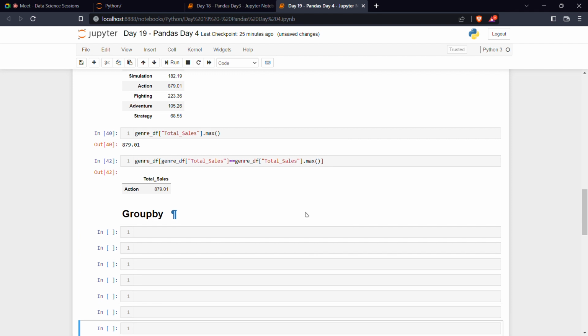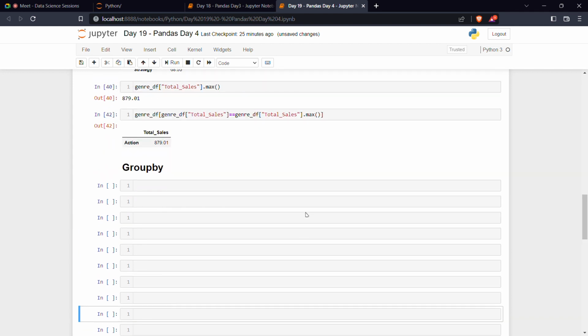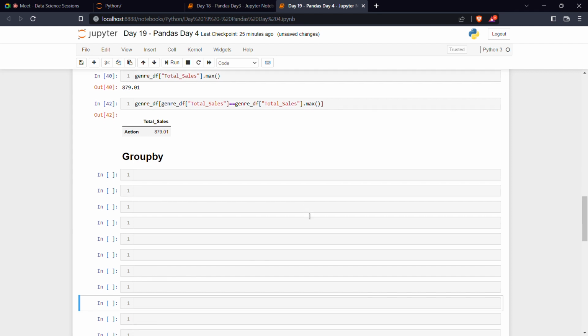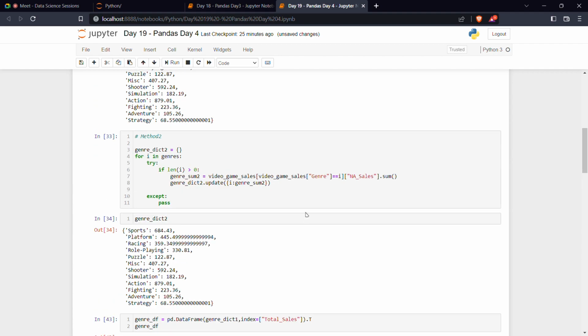So coming to the next concept, let's say it is group by. Group by is like grouping any particular column or multiple columns, single column or multiple columns. Let me show you one example. For a particular genre, what is the highest sales was our question.